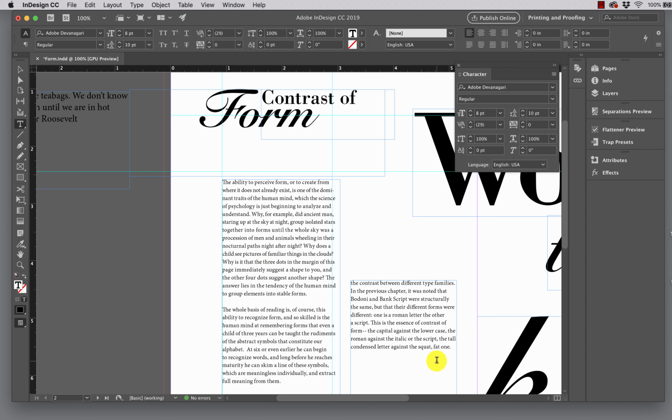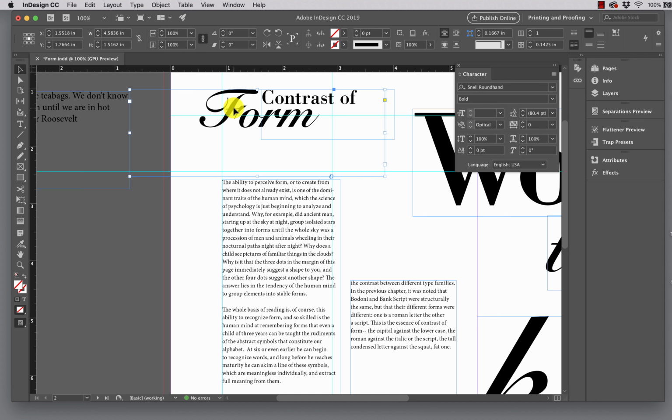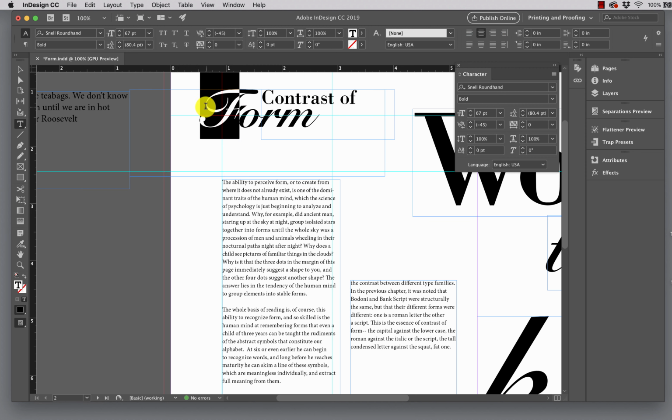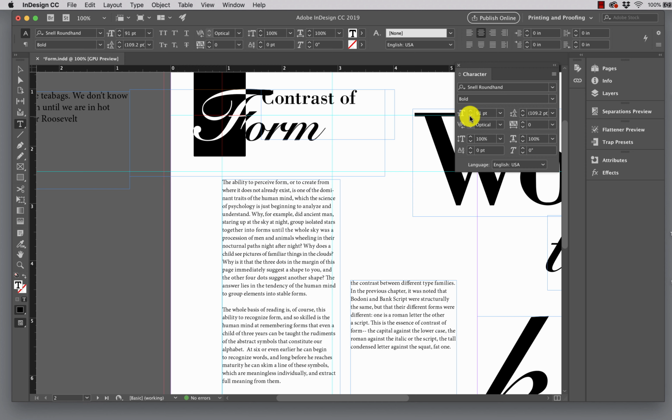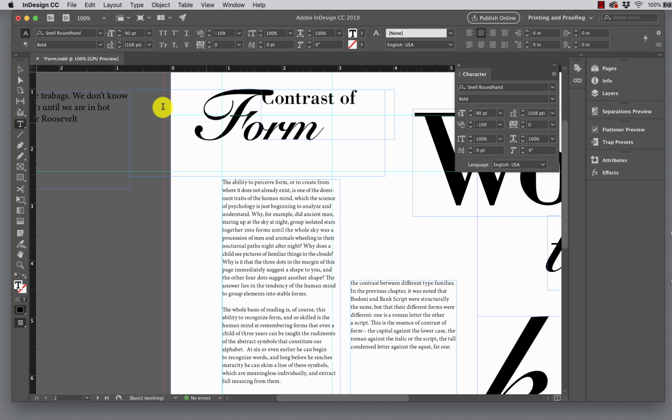So I'm going to have to work on this one to get this smooth and this one to get this smooth. I also want to look at some options for my title here. So I have form here, and I want to take this up and make this F much bigger because I see an opportunity to tuck contrast of and form together. Let's maybe take this all the way to 90. 90 would be good. All right, there we go. And I might have to go in here between the F and the O, hold down Option, use the arrow key, and adjust that just a bit.